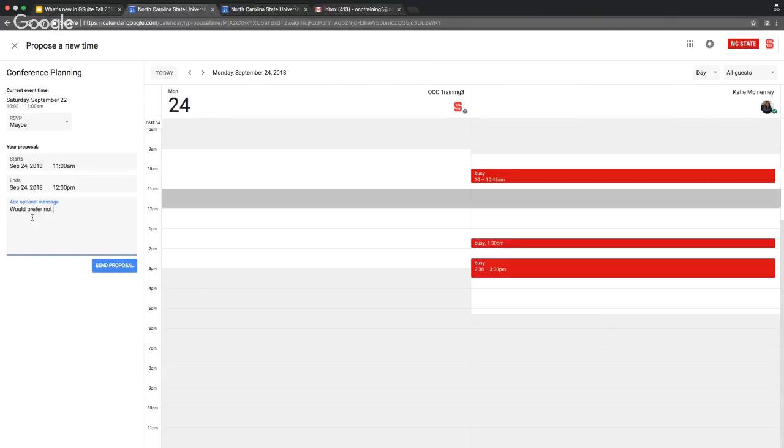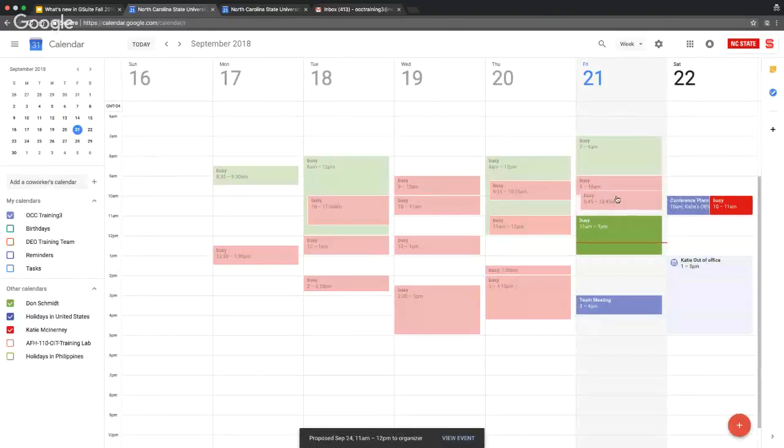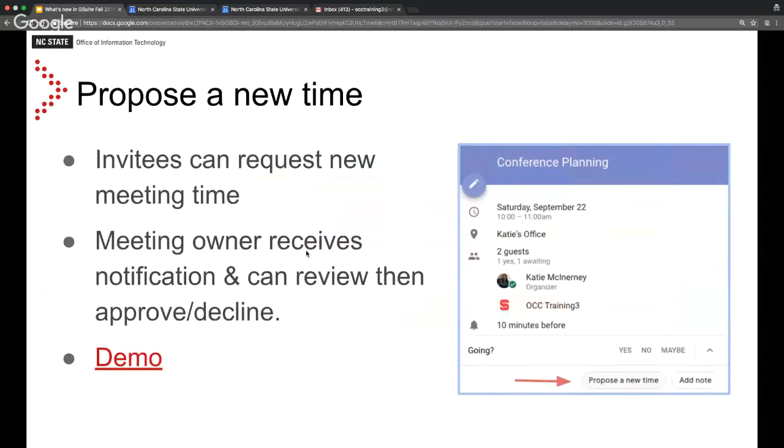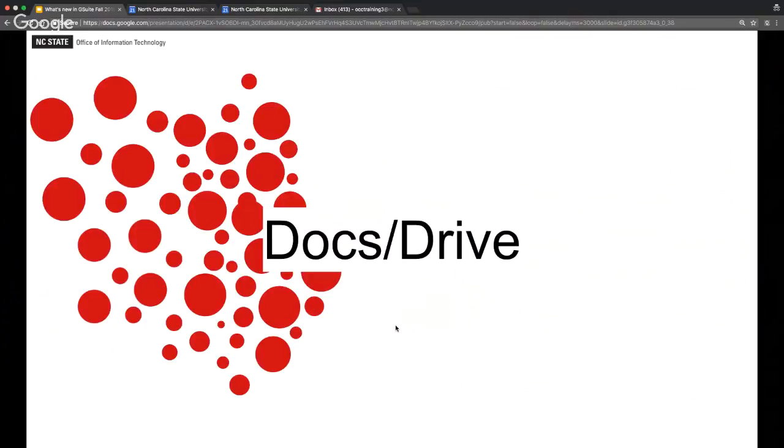Would prefer not to come into the office on Saturday, or whatever you need to share with the event owner, and then send the proposal. And at that point, you can tell that this hasn't been officially accepted, and the event owner will receive an email, and at that point they can determine whether to accept or decline the proposed new meeting time. So hopefully everyone will be able to benefit from those new features and share those with your colleagues. I think they're really helpful and can save you a lot of time when you're in calendar.